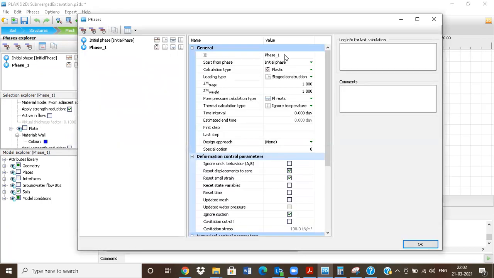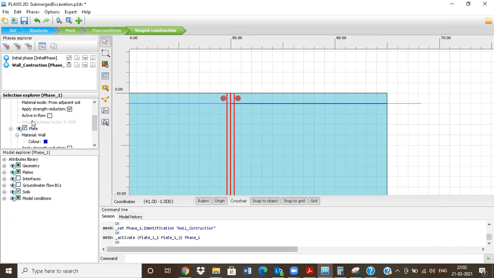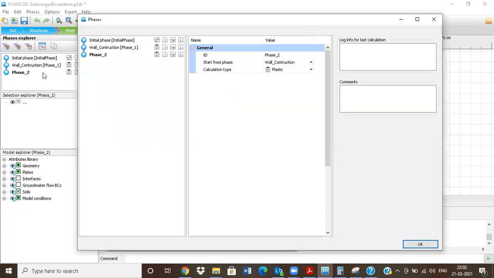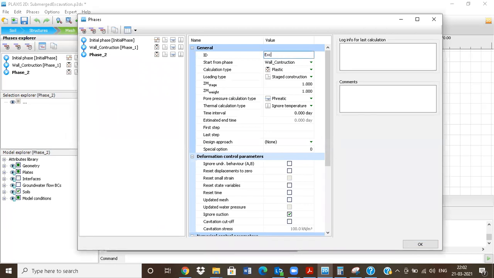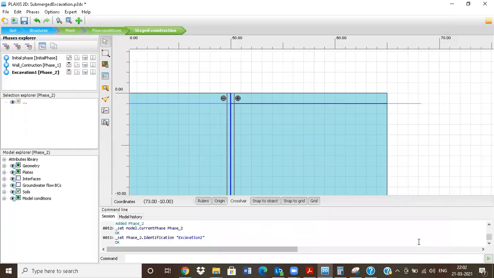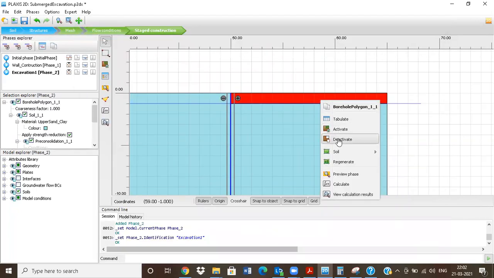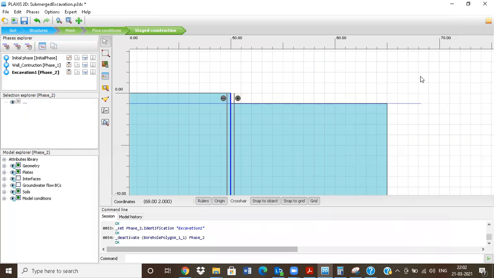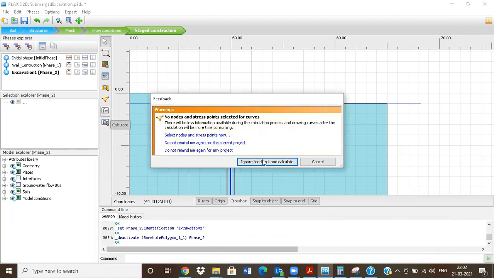Add a phase, wall construction. In the wall construction you can activate this plate, and add another phase, and then rename this as excavation one. And then I'm doing this excavation process. I just did this excavation process. Now try to calculate up to this.